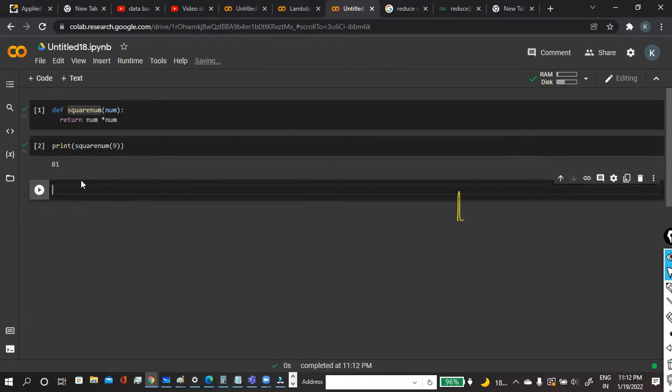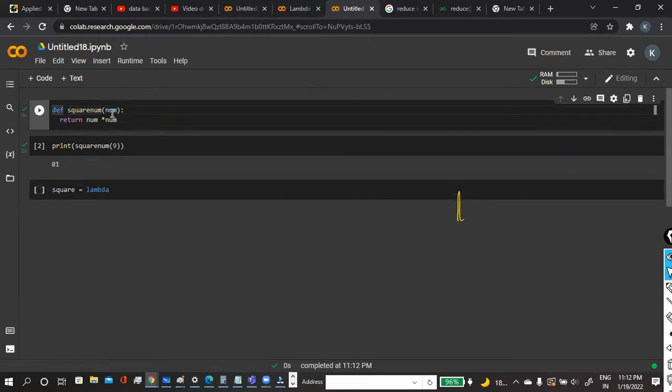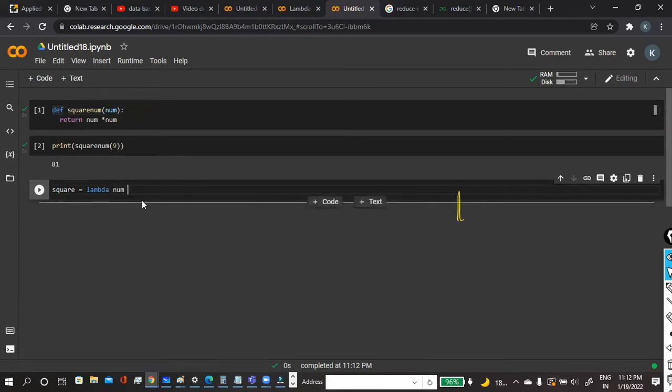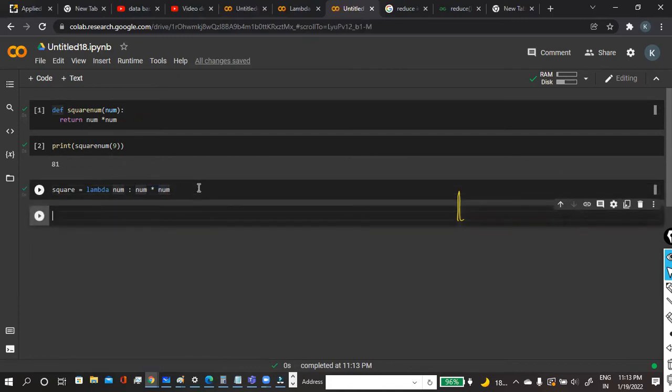Now I will write this method by using the lambda keyword. So how will we write it? First I will declare the name square and then lambda. This is a keyword. After that we have to pass the parameter. In the traditional method the parameter is passed in brackets, but here we don't have to write any brackets. You write the parameter, then a colon, and after the colon you write the definition of your method, num * num. So after the colon you write the body of your method. This is the syntax of your lambda method.